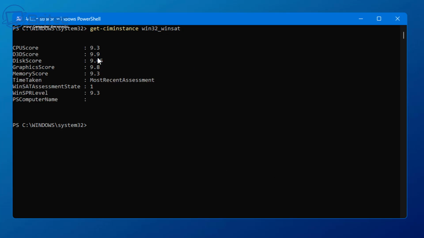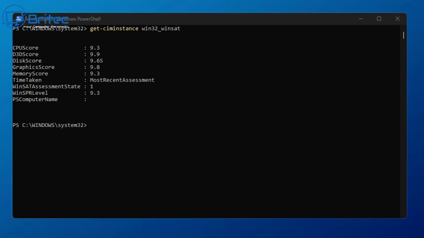And there we go. CPU score is 9.3. D3D score is 9.9. And we've got the disk score 9.65. And then we have graphics score 9.8. Memory score is 9.3. And then you can see time taken and a bunch of other information right there. So that is basically it. That is the scores that it's given me for this computer.